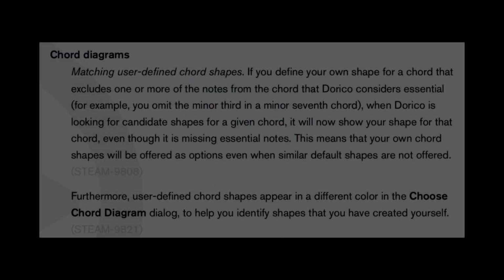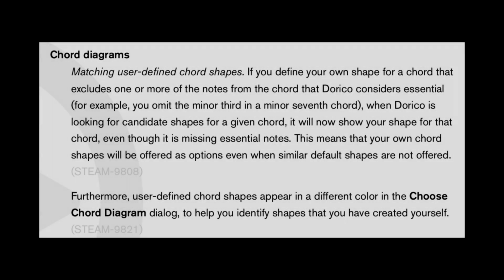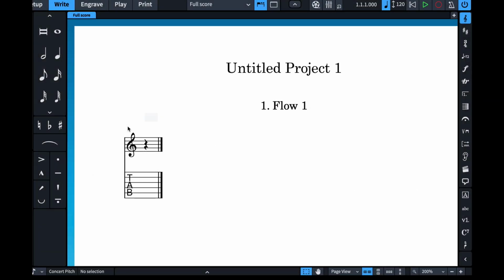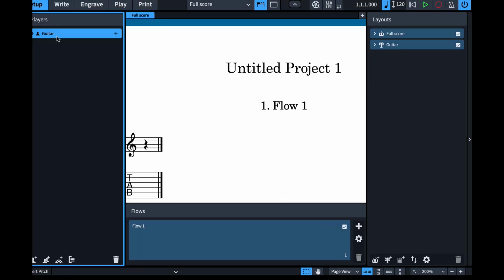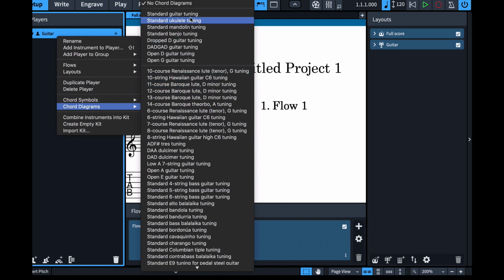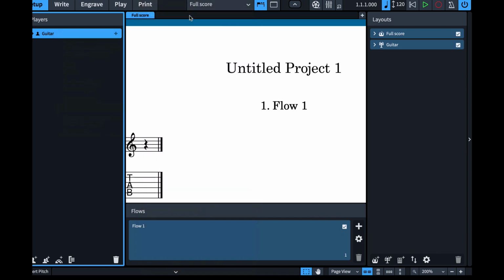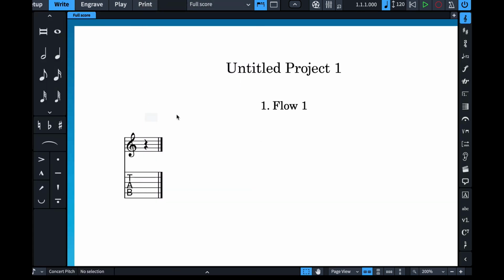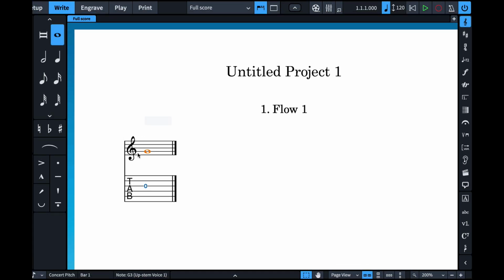Our first feature to discover is the ability to name a chord and create a diagram that omits essential notes. To demonstrate, I'm going to open up a new score. Now, remember, the chord diagram feature must be enabled under the setup menu. Once we've completed that, I will now go ahead and spell out the chord I want.